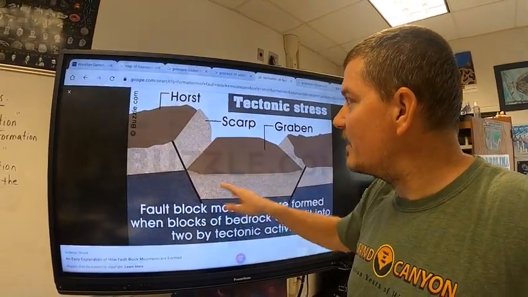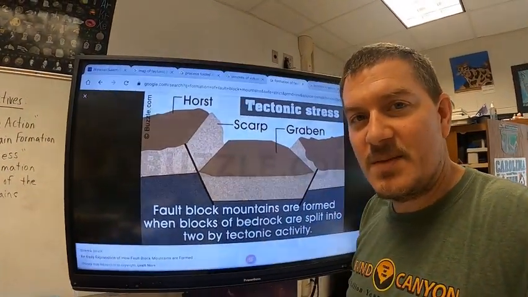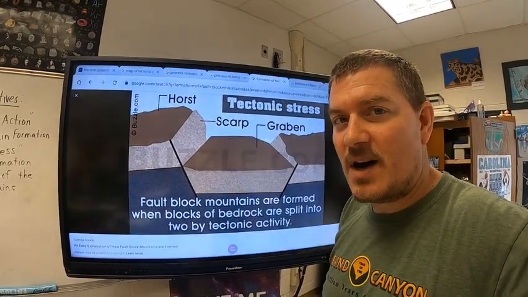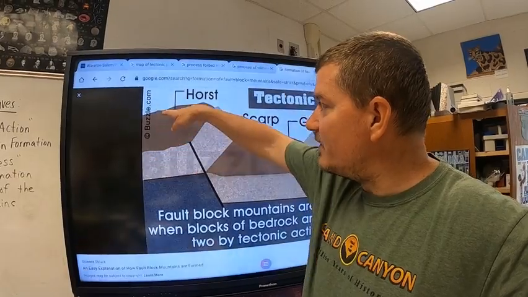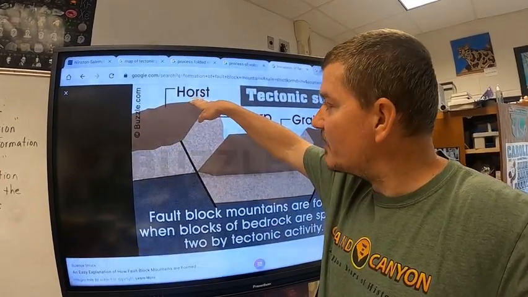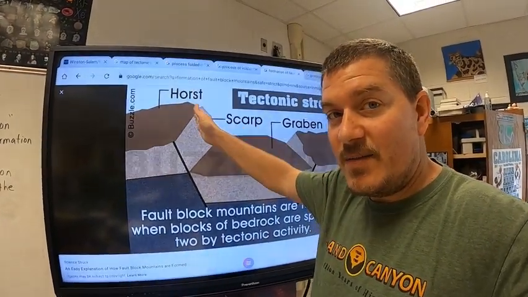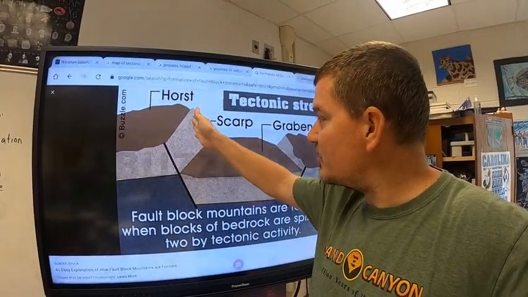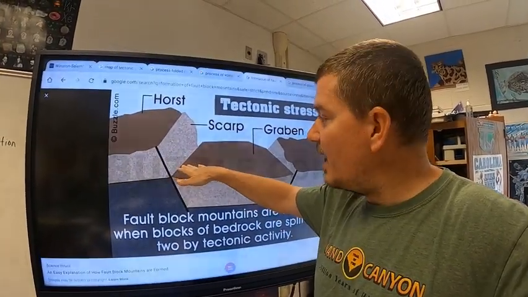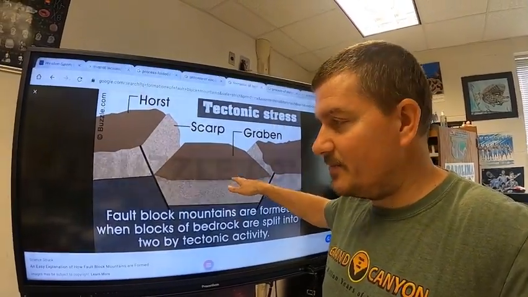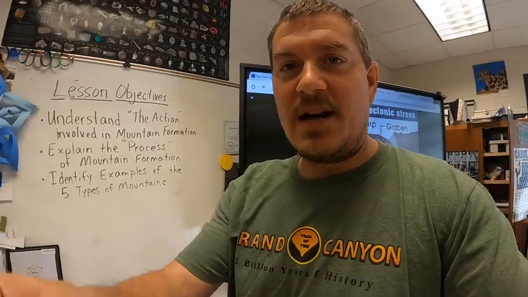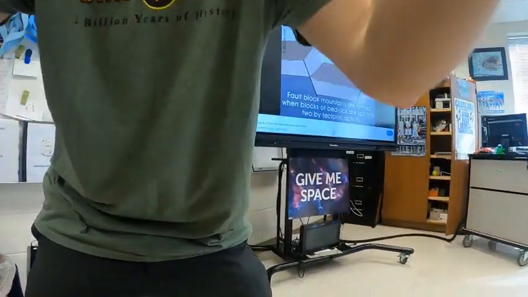So we've got three terms for places in a fault block mountain. These are not terms that you have to know. You don't need to write them down. But this piece that was lifted up is called the horst, and then it often has a near vertical ledge that drops down called the scarp, and then the next piece that had slid down is called the graben. So I'm going to set my camera down and go through that with my cardboard box model with you real quick, and then we'll take a look at examples.